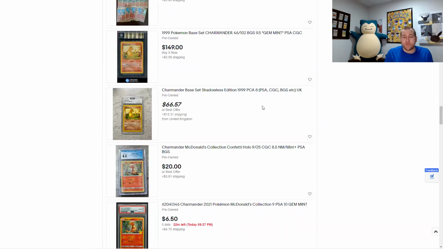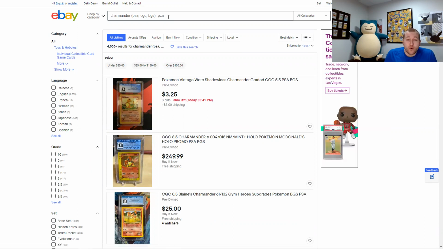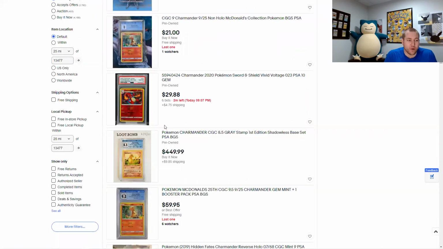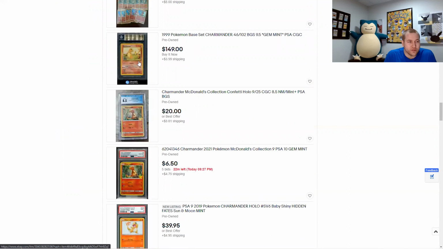So I'm searching for a Charmander. I want PSA, CGC, or BGS, and I don't want PCA. So you can use a minus to remove any results with a PCA term in it. Right now we have 4,000+ results. We're probably still going to have 4,000+ because there's probably not that many with PCA, we actually have slightly more. But when we scroll down, we shouldn't see that PCA slab anymore if all goes well. Yeah, it was just below the BGS 9.5, and now it's disappeared.